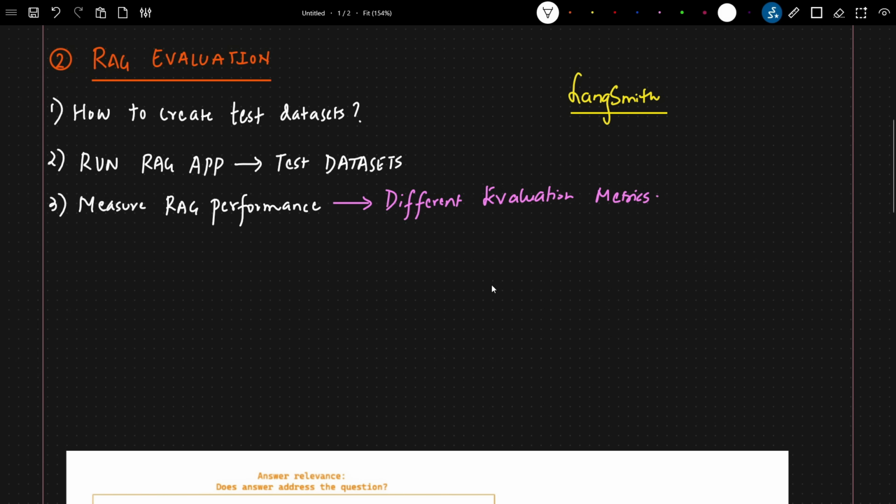So we are going to continue the discussion with respect to evaluation metrics in this video, and in the upcoming series of videos, we are going to discuss RAG evaluation. In RAG evaluation, we are going to specifically talk about how to create test data sets, how to run the RAG app with those test data sets, and how to measure RAG performance by using different evaluation metrics. We will discuss all these things step by step. Again, here we are going to use Langsmith, since in the backend you will be able to see that data and run experiments. So we will be doing all these things.